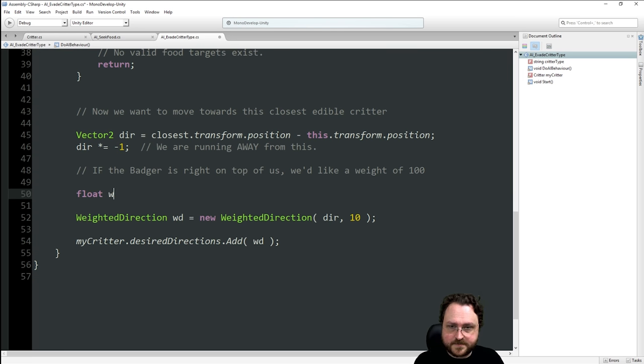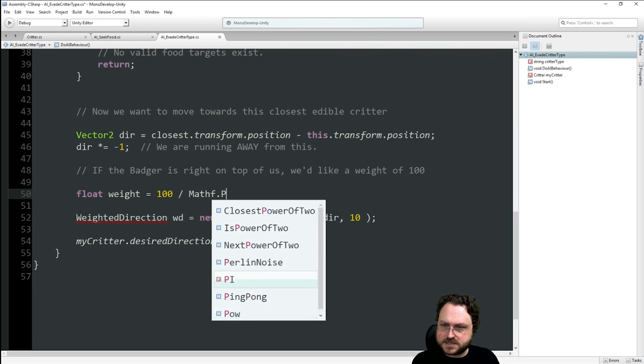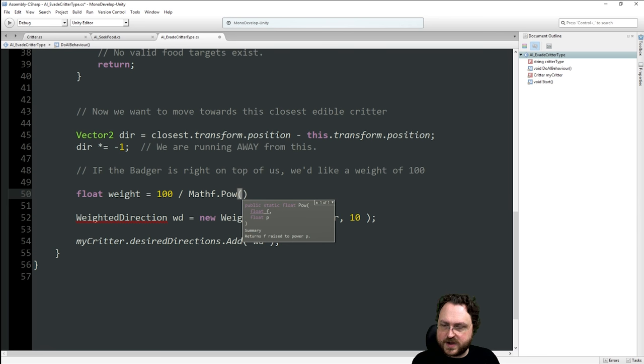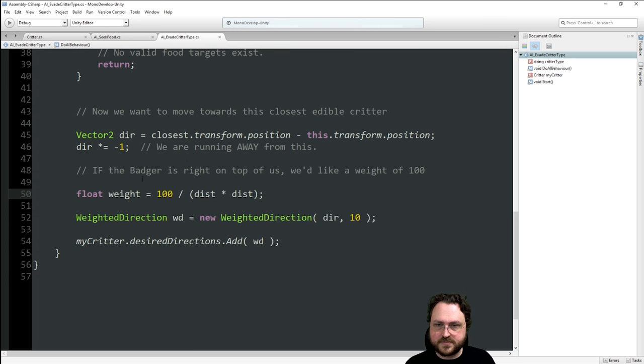So our weight is going to be equal to a base avoidance rating of 100, divided by the power. To save a power function, we can just say distance times distance, like that. And that's our weight. So it'll drop off exponentially faster as we move further away.